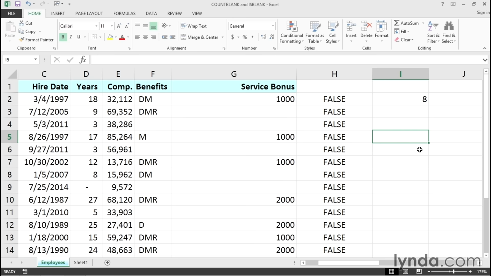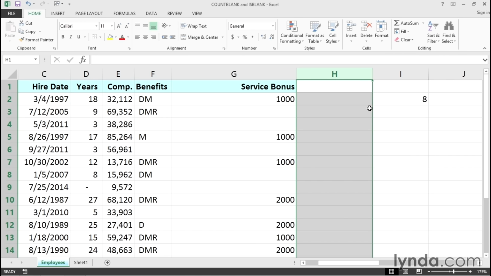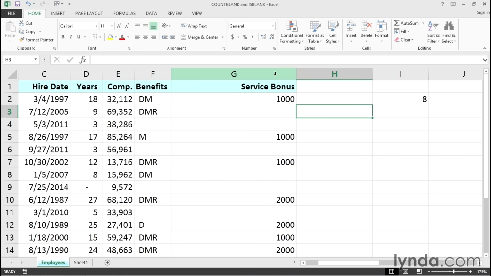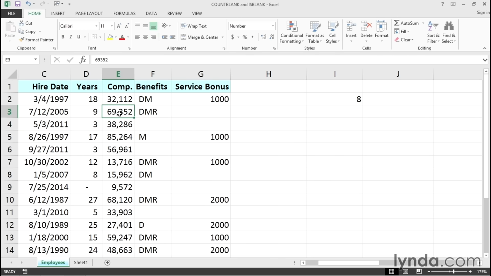Now, another thought here is, if the original data had been a table, or if we make it a table now. So I'll get rid of column H here, the data in column H. Let's approach this differently, and we can make column G part of the table as well too. So simply clicking within the data here.